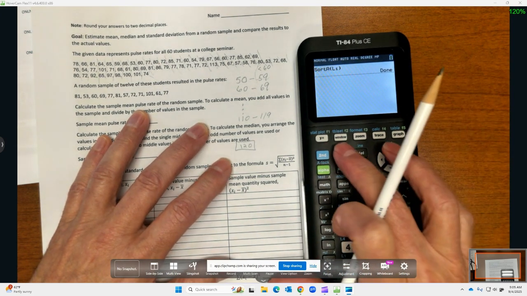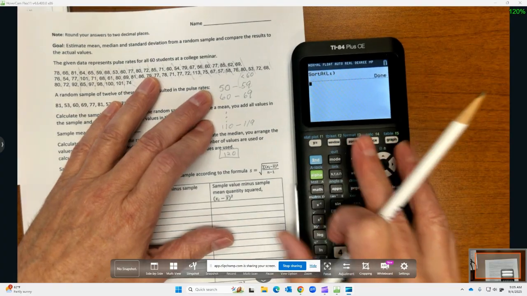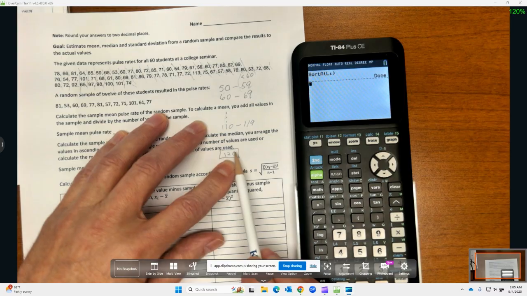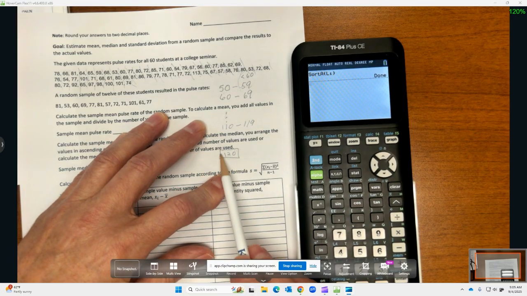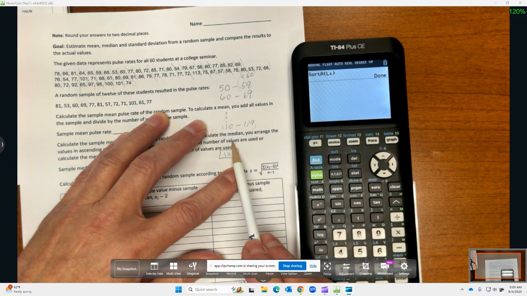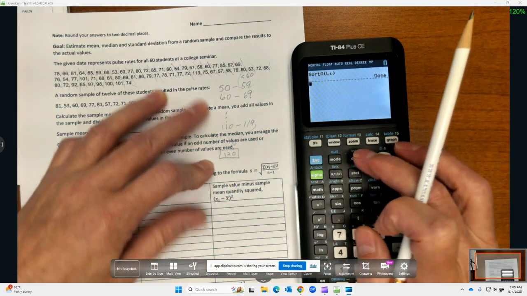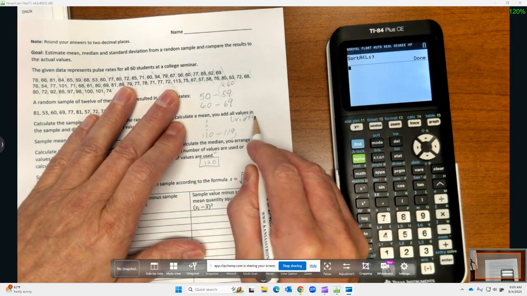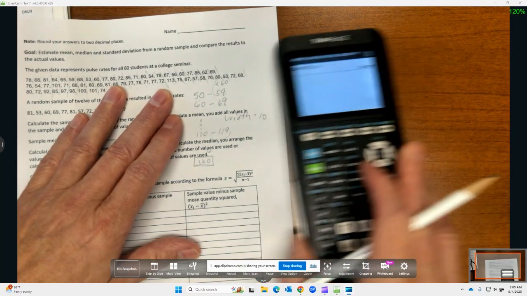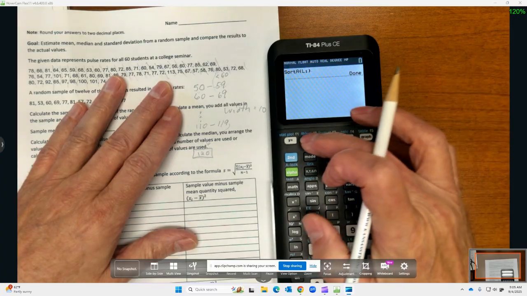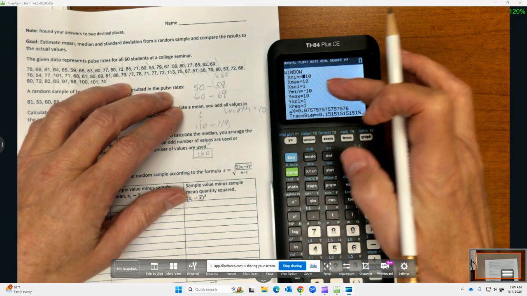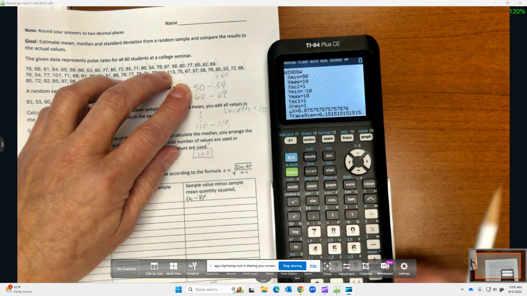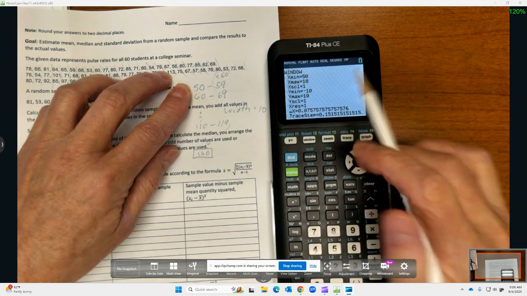Now what we have to do is create a window based on our lowest lower class limit and what would be the next lower class limit if I needed an extra class. So these are important. And then the class width is 10. So I'm going to go to my window, and for my X min, I'm going to put that 50 in. We want X min to be the lowest lower class limit where everything starts.